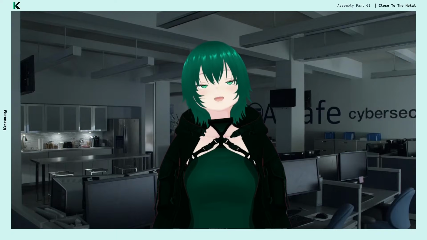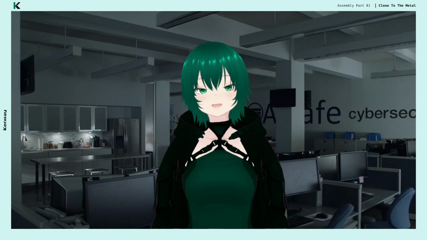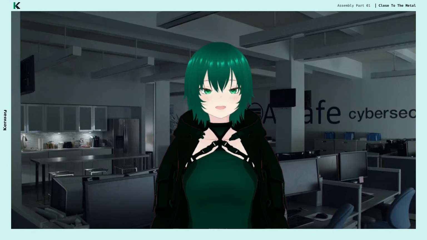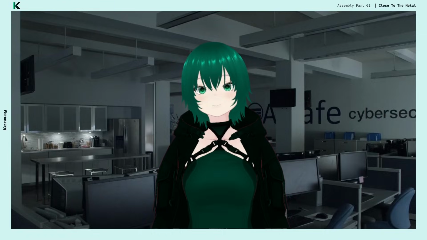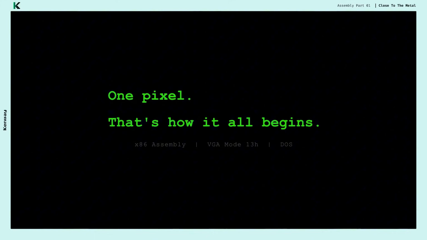In the next video, we'll discuss more about how to bring this pixel to life and to animate it. We have successfully bypassed the abstractions and forced the hardware to draw for us. It might just be one pixel today, but it's the foundation of every game ever made.